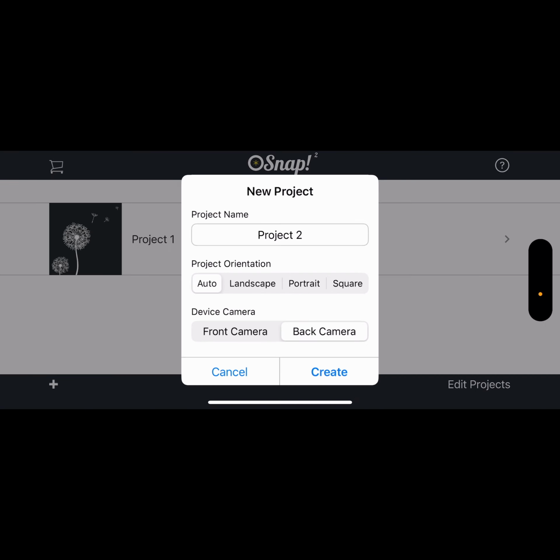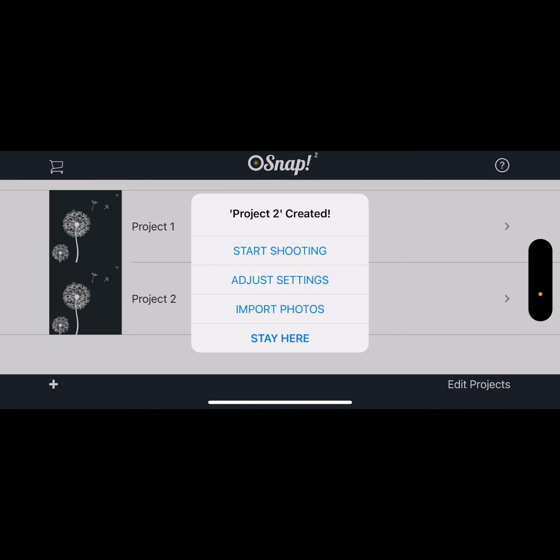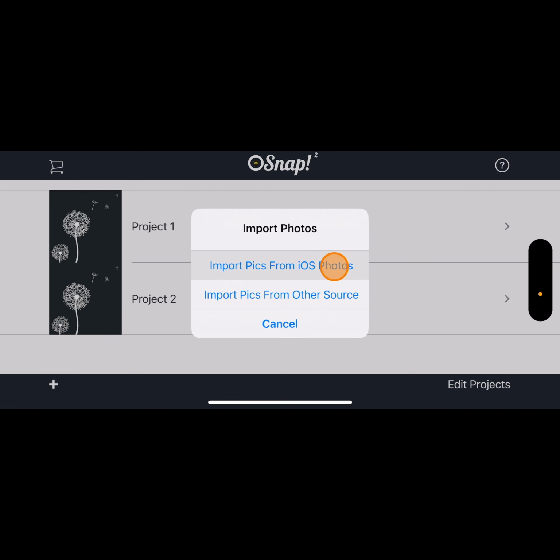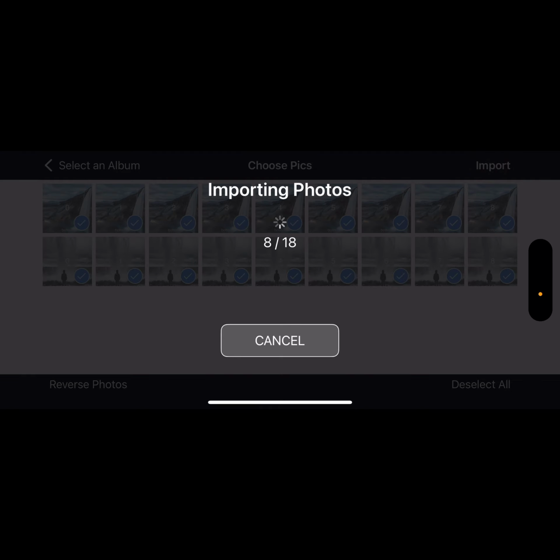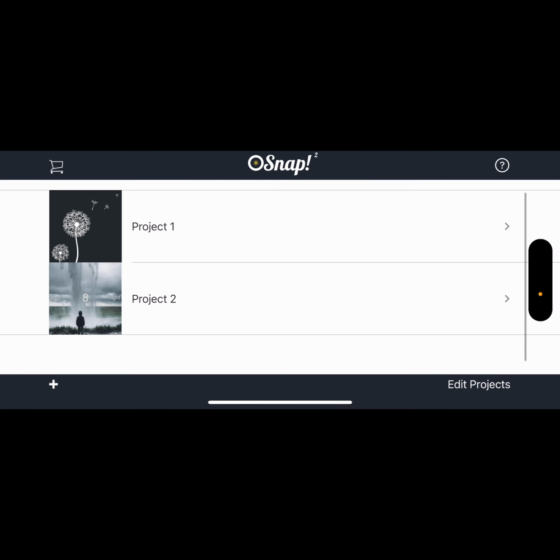So now I'm going to import some images of different orientations in order to demonstrate what I'm describing. So with this new project, I'm just going to tap Create, and then I'm going to tap Import Photos. I'm just going to tap Select All, and the photos are imported. Now I'm going to go to the playback screen.